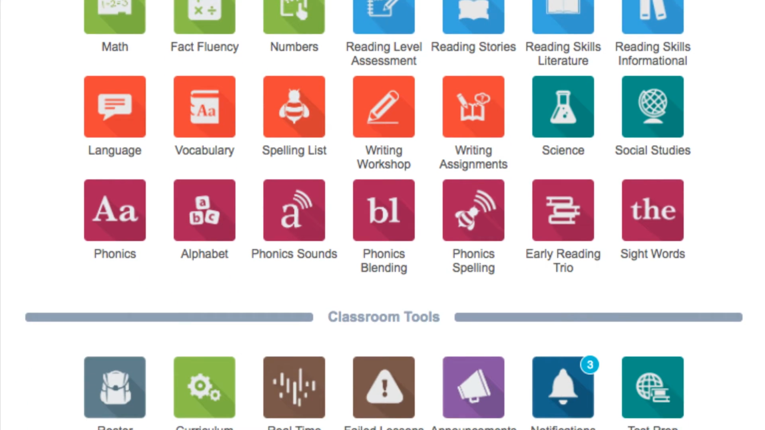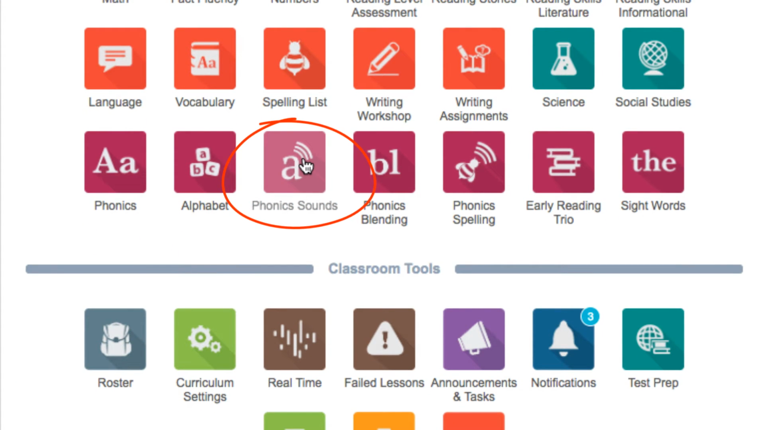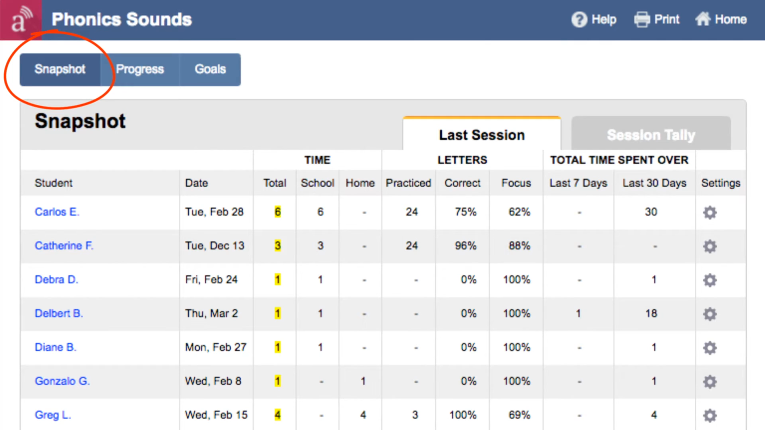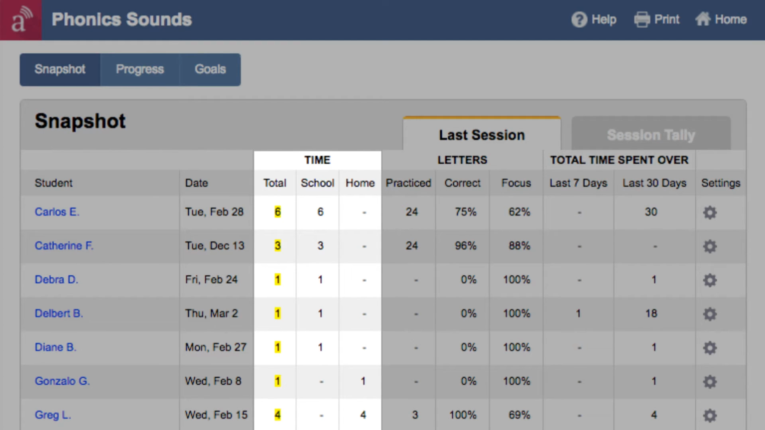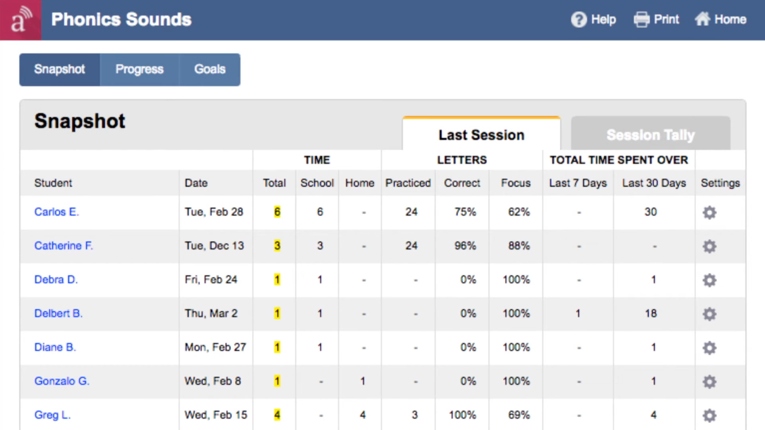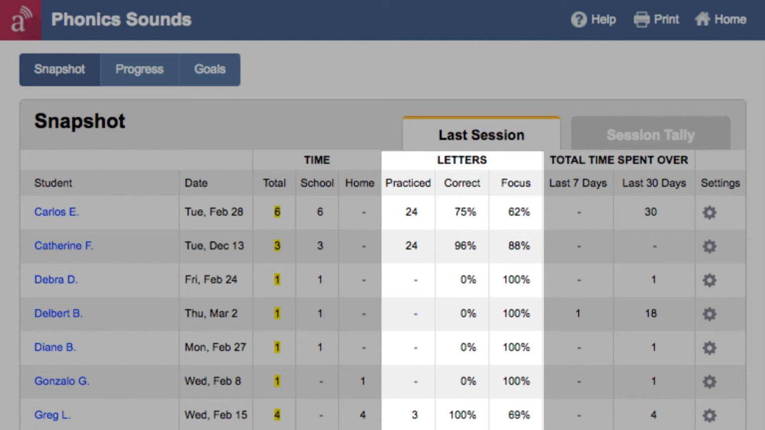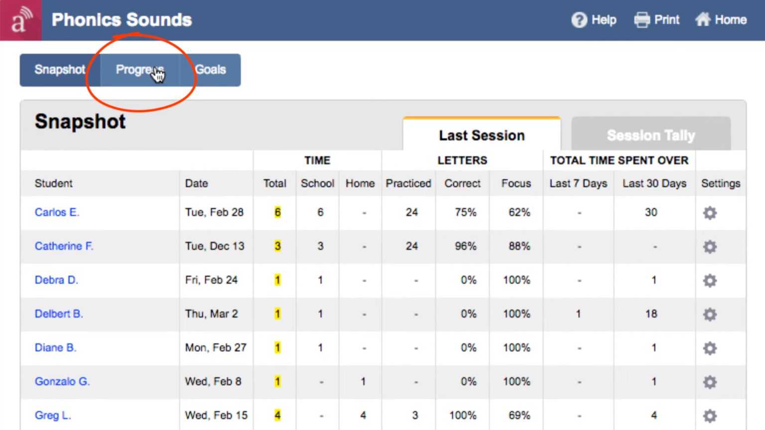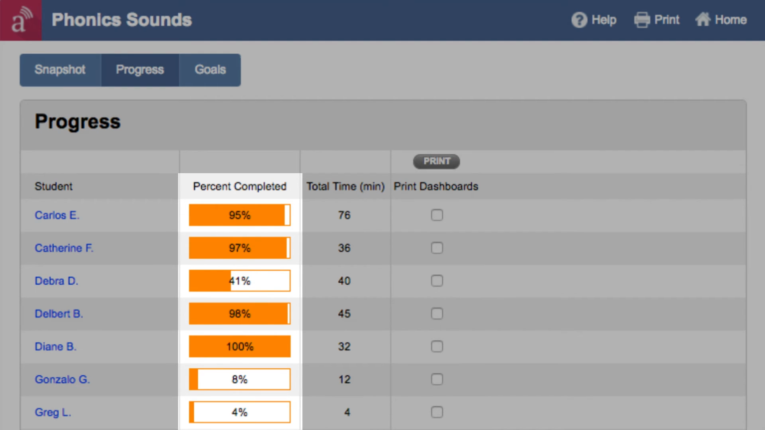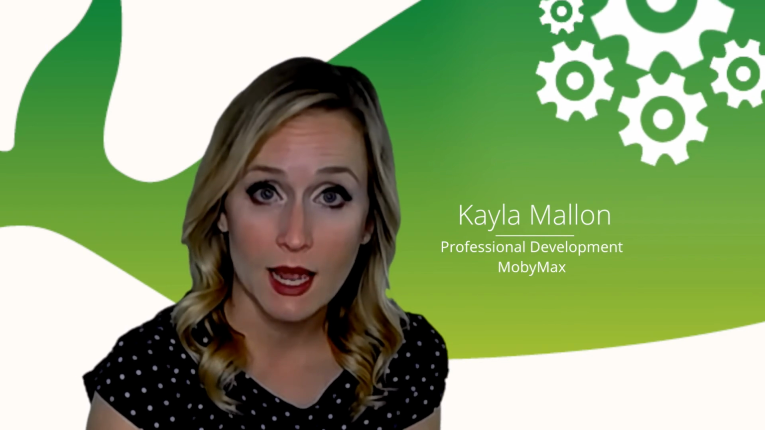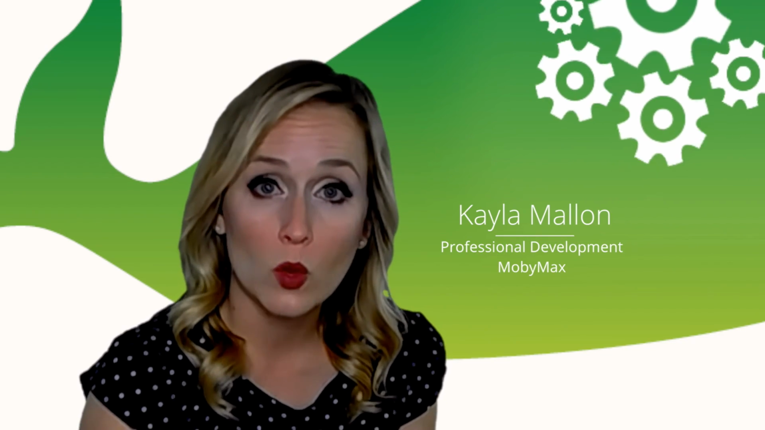As students progress through the module, you can track how they are doing. From the snapshot screen, you can see how much time students spent the last time they were in the Phonics Sounds module, and how they are doing. And from the progress screen, you can get a visual of how far students have progressed. The MobyMax Phonics Sounds module is adaptive and quickly finds out which sounds the student already knows and then focuses on learning the sounds the student hasn't mastered yet.